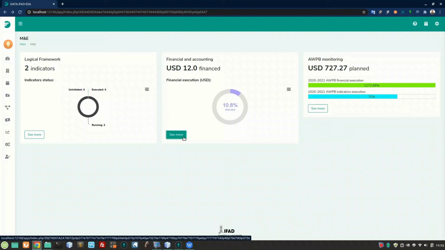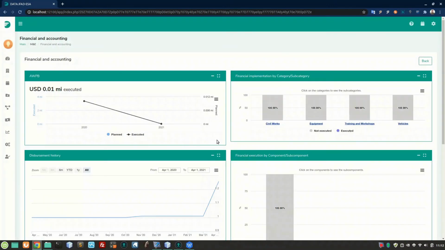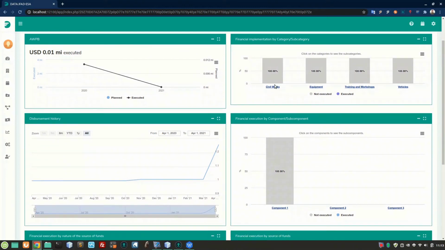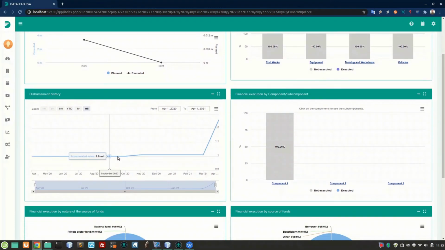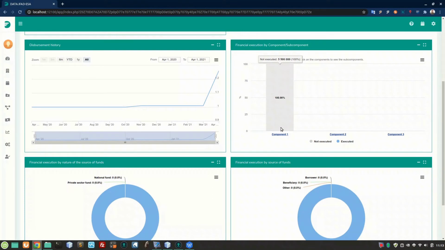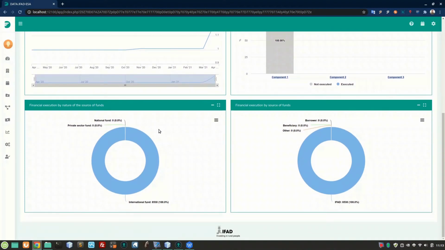The financial card will show us the AWPB's financial progress, the program's financial progress by category and subcategory, the disbursement history, program's financial progress by component, and finally the information regarding the nature of sources of funds and the sources of funds itself, both in pie charts and percentiles.